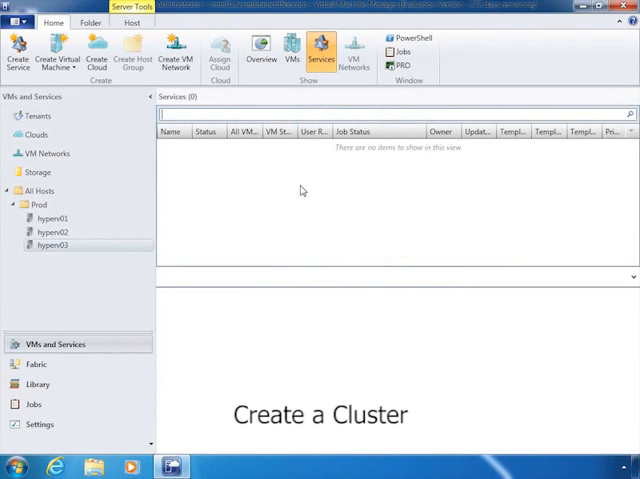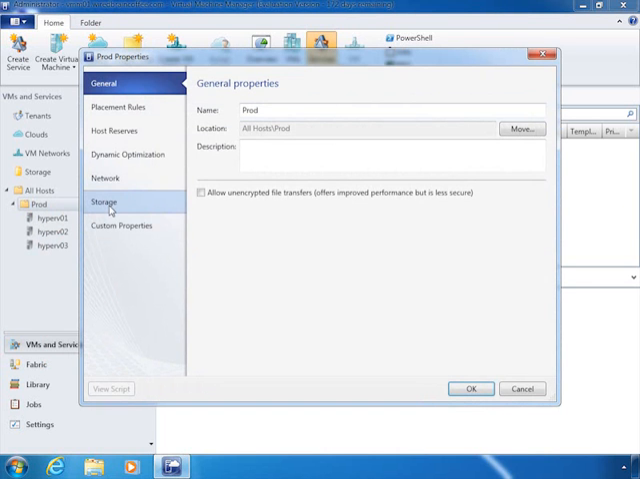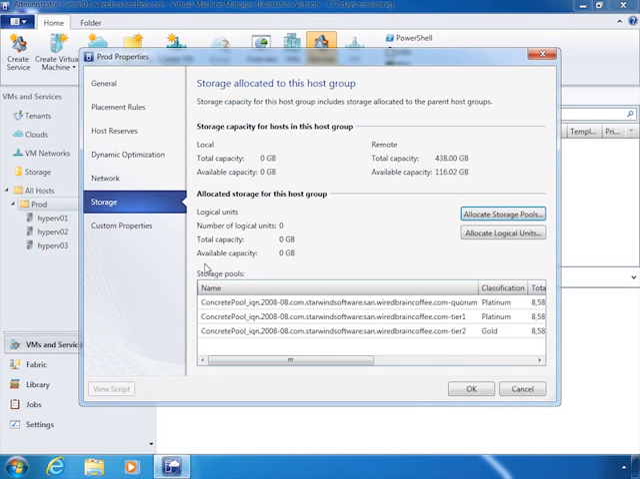Okay, so I have the VMM management console up and running. There's one step that I want to do, one prerequisite before we actually create the cluster. So what I want you to do is come up here to the host group that we've just created, right-click down to properties, and there I want you to go to storage. Now I've already done this, so you'll see that the storage disks are already showing up.